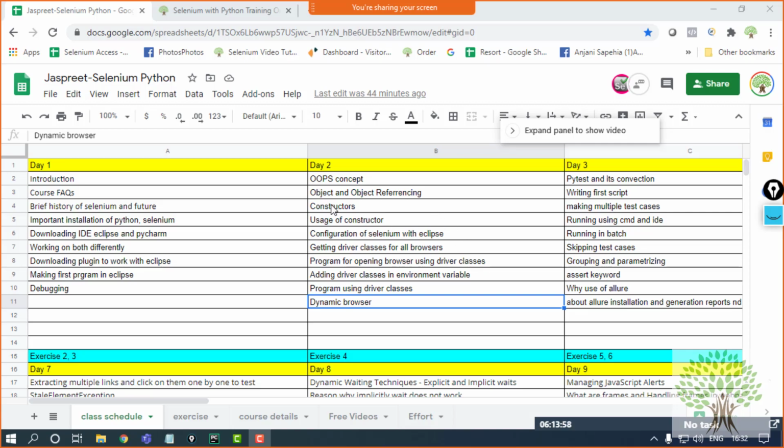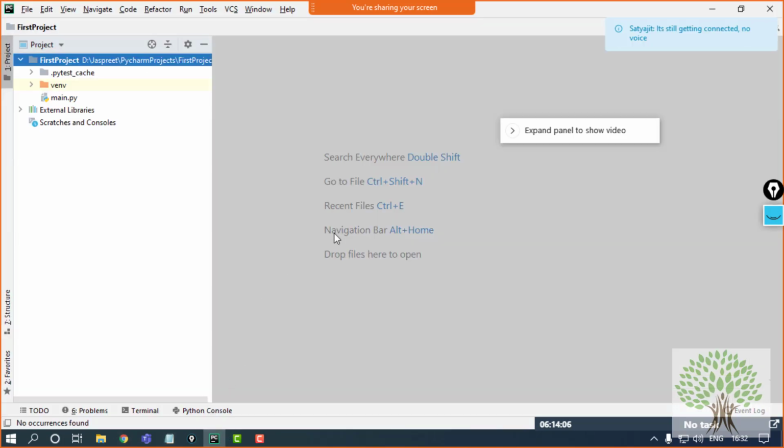Okay. So to start with OOPS concept, I'm not going into the basic OOP concept, that why is it required and all that. That I'm not going to start with.